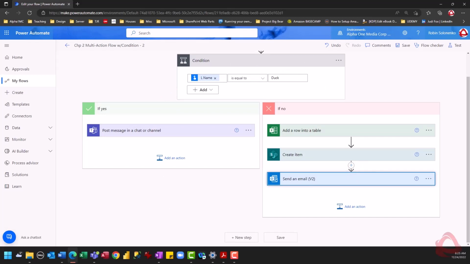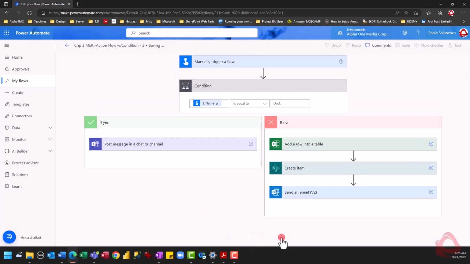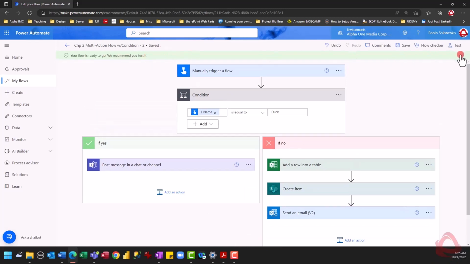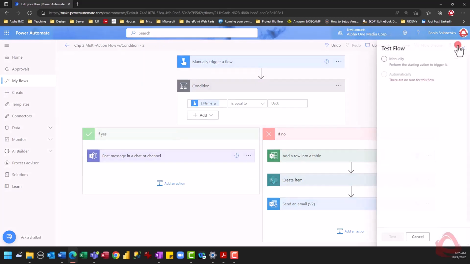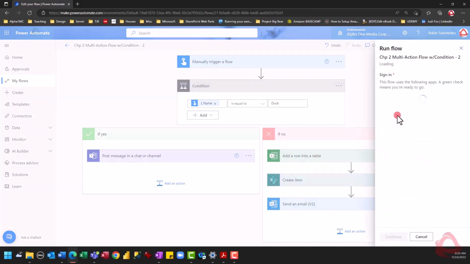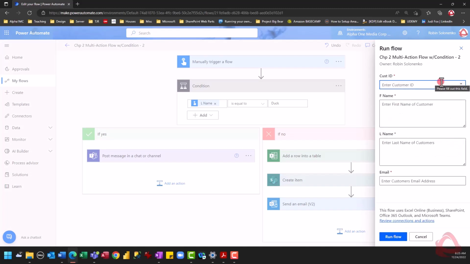Okay, it's that simple. Now, let's see if this works. Click on Save. It's saving. We should have a green bar. Perfect. Looks good. I'm going to go test it. But this time, we're going to do manually because we didn't use Duck last time. Test it. It should connect to everything. Now it even connects to Microsoft Teams. That's good. Continue.